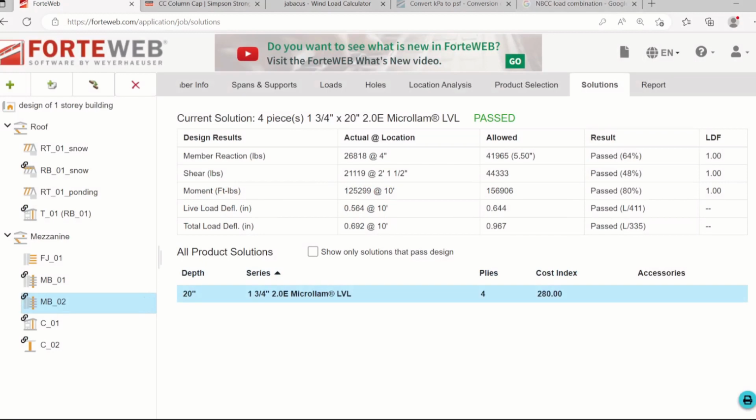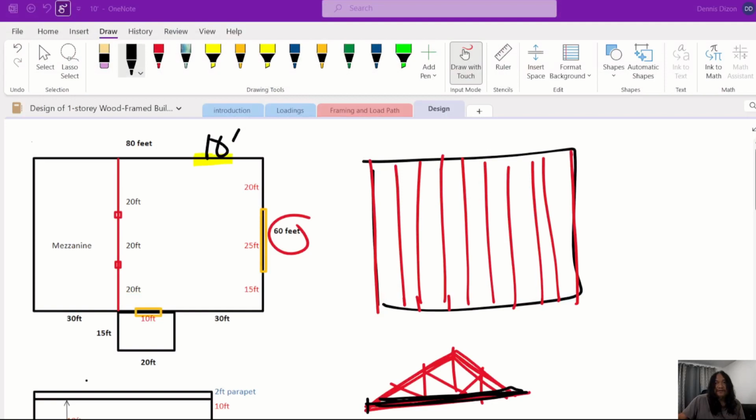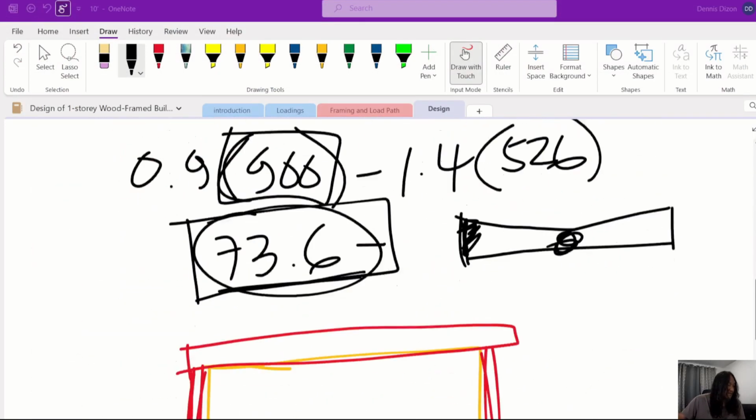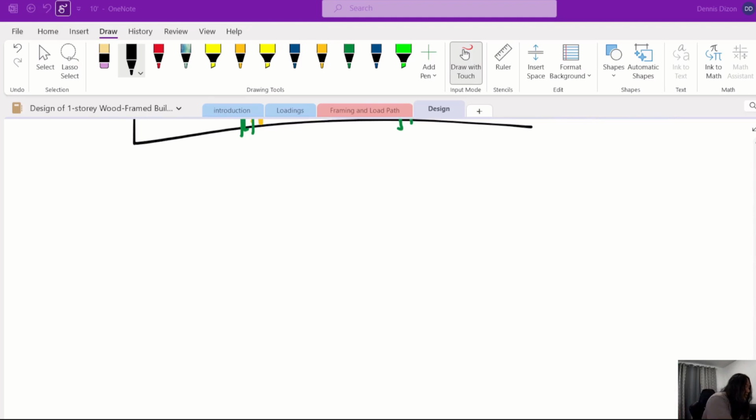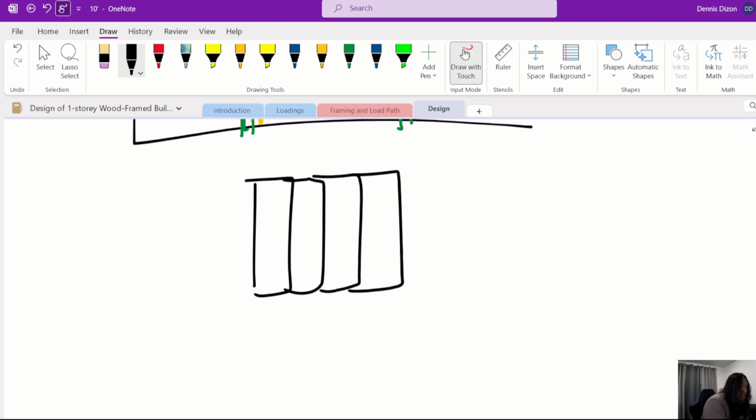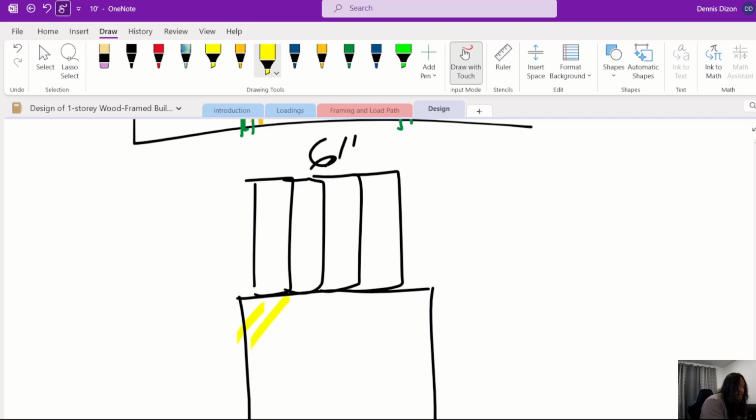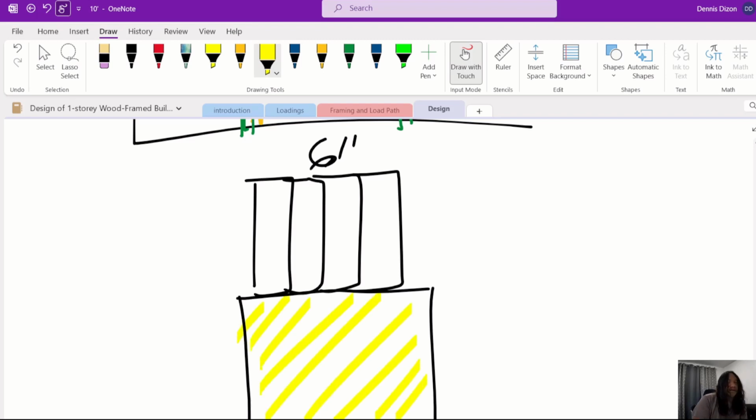Now our column is 7 by 7 and then our beam is 4 ply. So our column is 7 by 7, and the beam is 4 ply LVL. 1 3/4 each, so 2 ply is 3 1/2, therefore the total is 7 inches, not 6 inches. 7 by 7, so that is your cross section. Now we will find a column cap for that one.